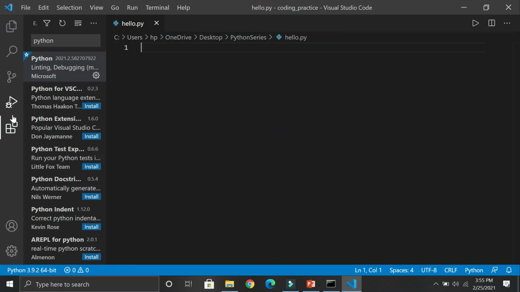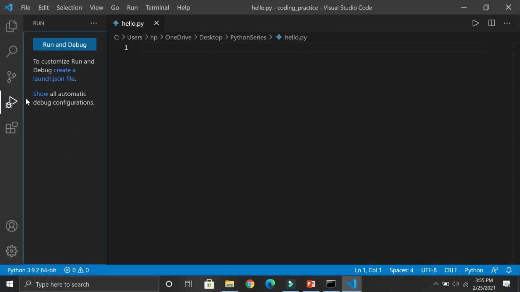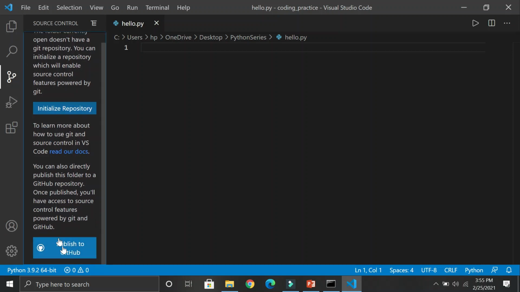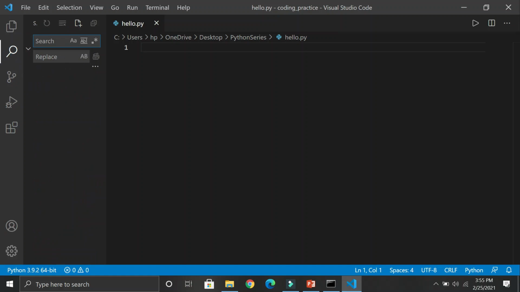So apart from that, you would see other options like this, which is the debug, and this you could use with your Python code when you want to run and check for errors. This is for source control. It's when you want to go a little more complex, when you have big projects and want to adopt version control and use Git. So it's pretty useful to do this, as well as to publish to GitHub. Over here you could search for different files and folders, and you could do other options as well.